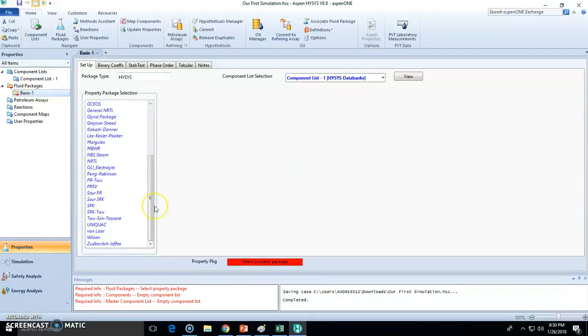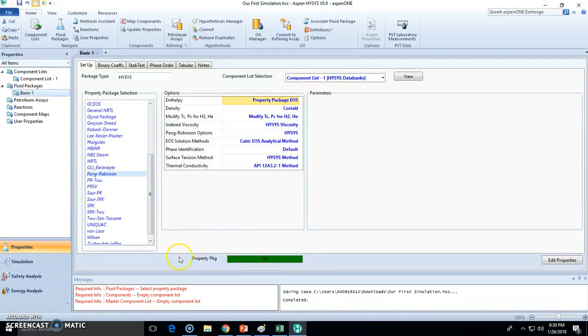Right now we have alkanes, so we can choose Peng-Robinson. Otherwise, if the package is not that suitable, it will state you a warning that maybe you should choose another one, or maybe it will tell you to remove components. Typically, you will not want to remove your components, so you want to choose a better package.